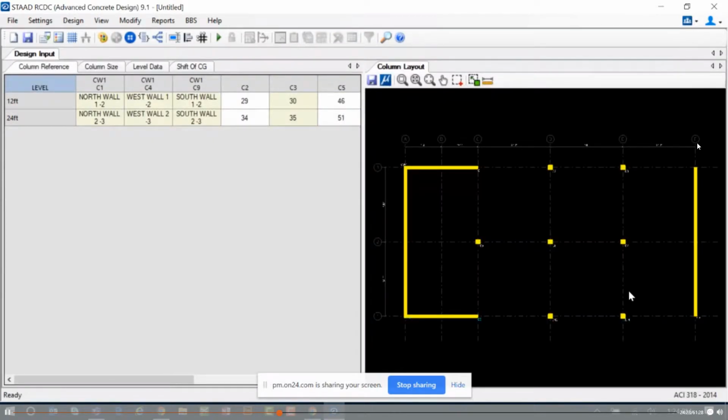Okay, and we can see that our model data has been brought over, including our parametric models. It actually read in the same names that I identified my walls or my parametric models in STAAD.Pro. So let's go ahead and take a look at what came into the model. Automatically we're being placed into this design input area, and the column reference area is active by default. With that, we also have a column layout.